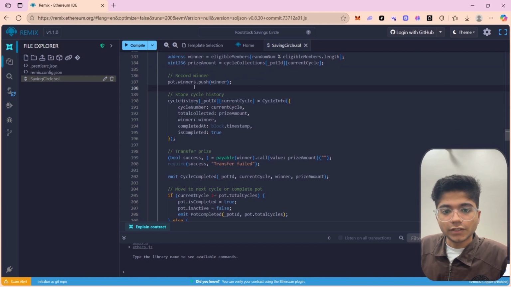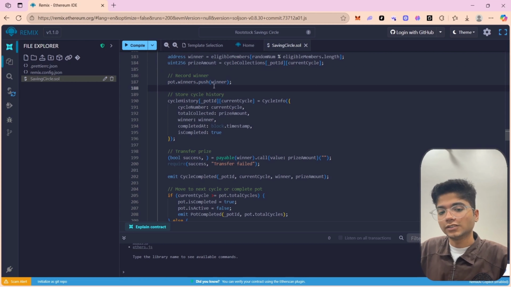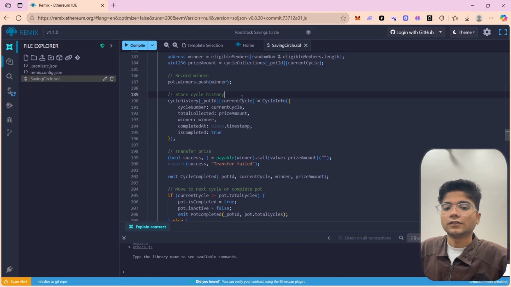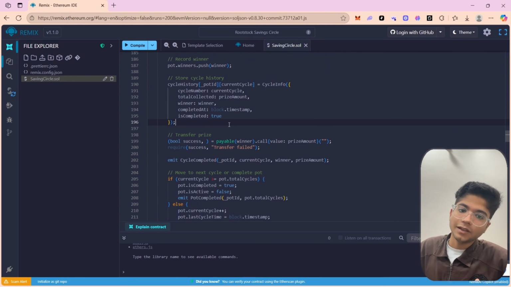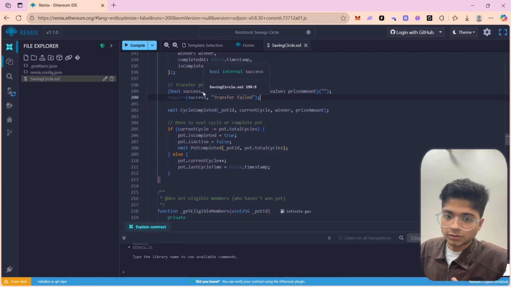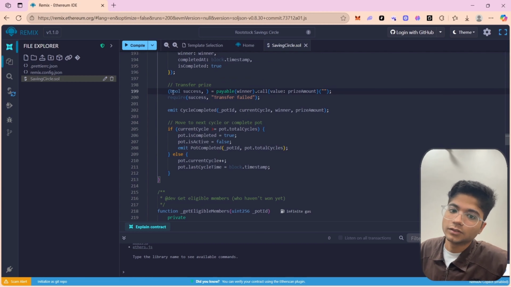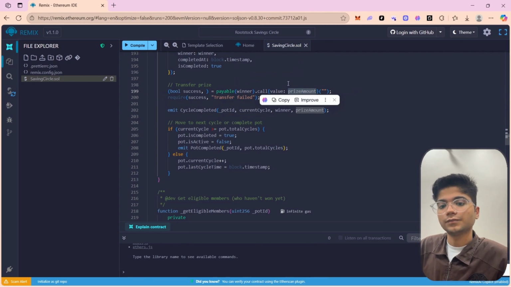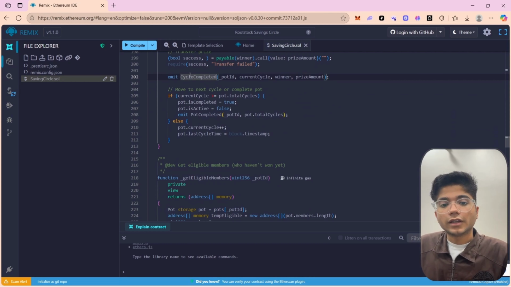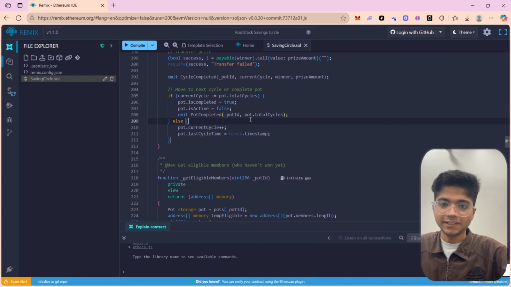Now, though we have the winner, we are just pushing it to the array of winners. We are just pushing it to the list of the winners. Thereafter, we are storing it in the cycle history. At the very last, we are just transferring the prize through the transfer. We are just transferring the prize to the winner. We are using this kind of statement here. We are just making the winner payable and pushing the value of prize amount to it. Okay, and we are just emitting the cycle completed event and moving on to the next cycle or checking whether a pot is completed or not.